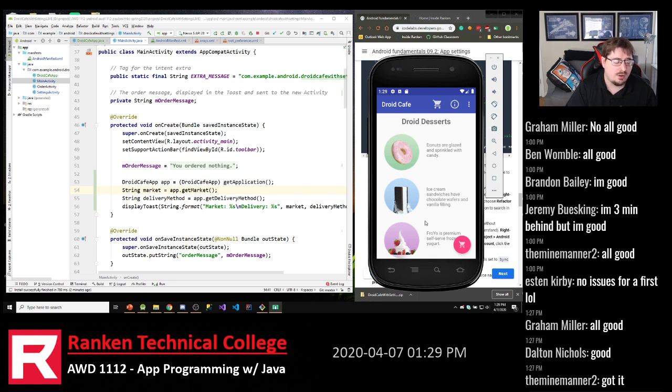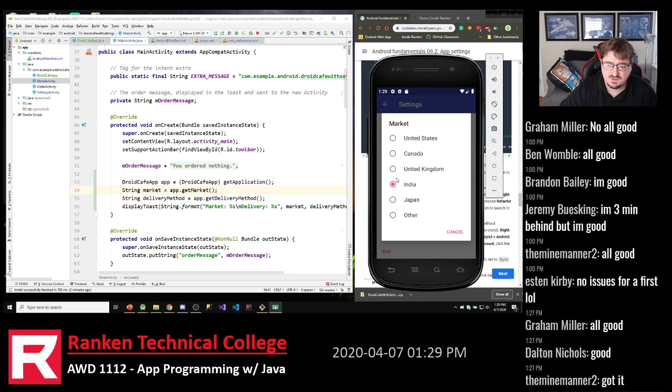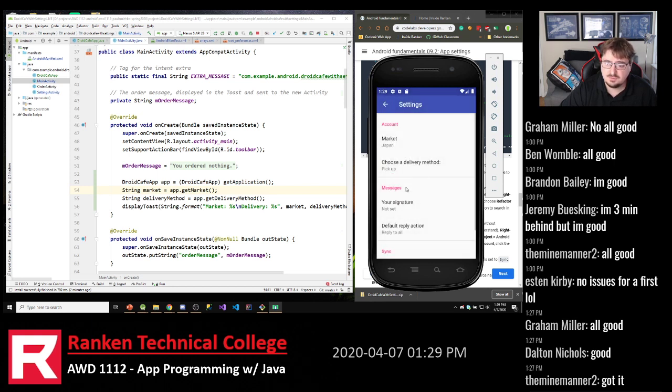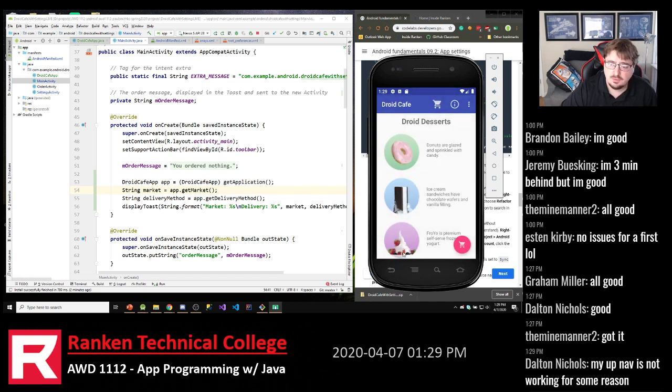Now, one bug that you may see is if I go back into settings. Now rather than hitting up, let's go change these again. So I'm going to hit Japan, and I'm going to hit pickup. Those are my settings. Let's hit the back arrow on the device. If I hit the back arrow, I'm going to see, oh, I didn't get a toast. Well, what happened?